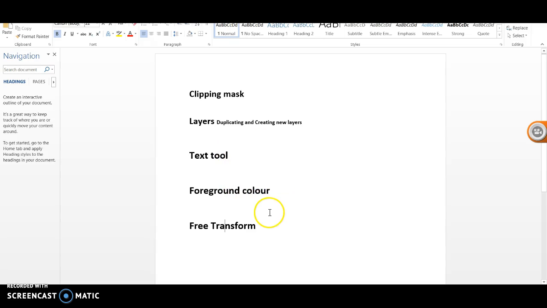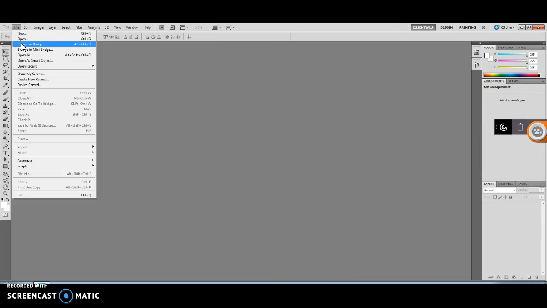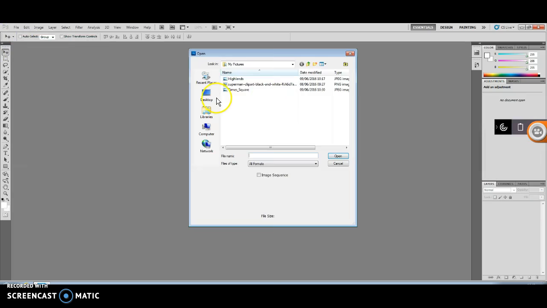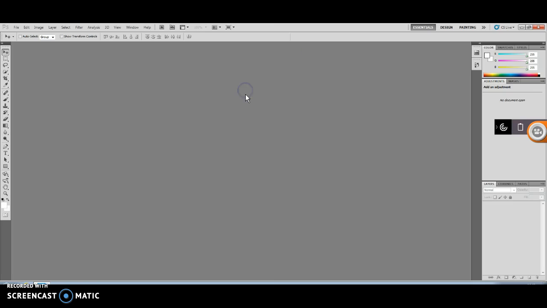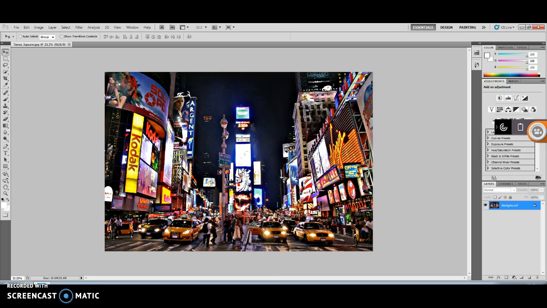So we're going to use these 5 things quite a lot today, and we are working in Photoshop, not in Illustrator. So let's get rid of this so we can start over. No, I don't want to save. File, open. You want to select a high quality image, so a nice high res. You don't want it to look pixelated. I'm going to go for the Times Square one. Images with a lot of colour work quite well, but really shouldn't matter too much.